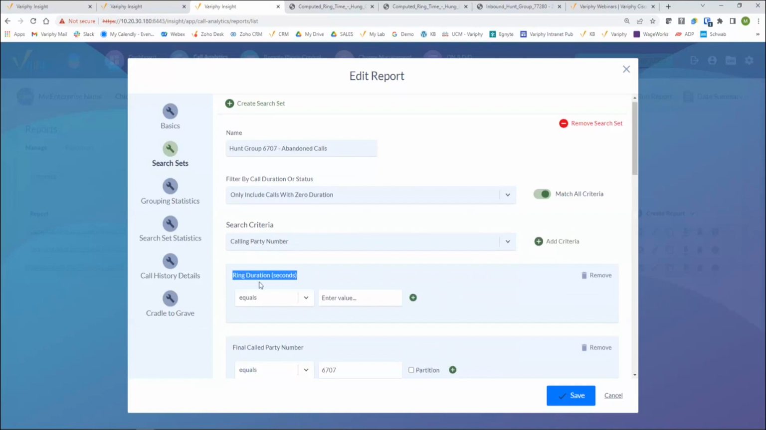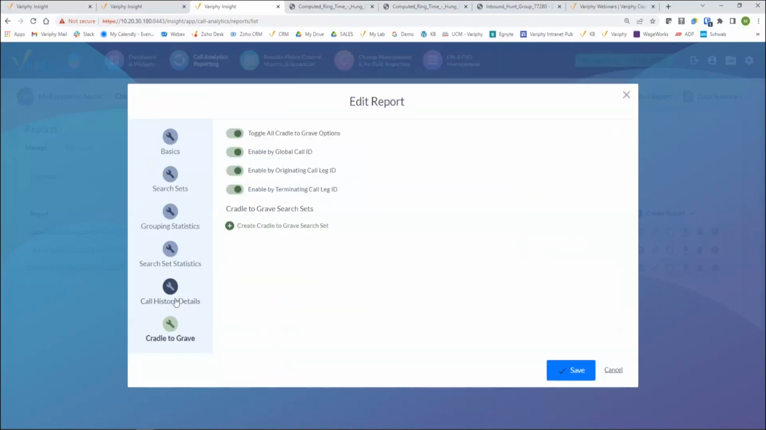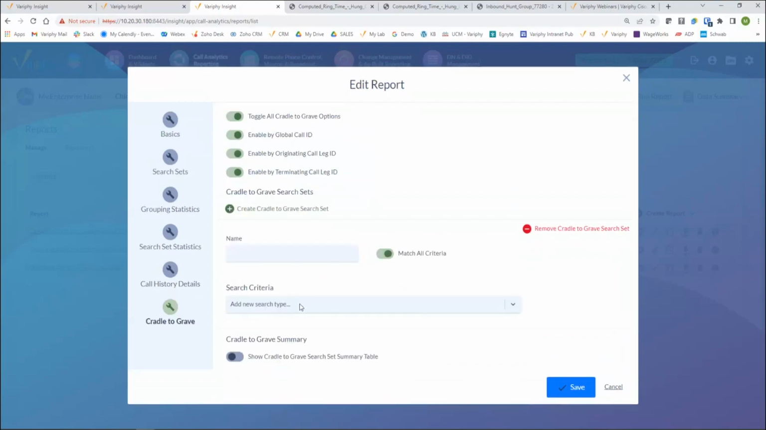So I'm just mimicking here using ring time, but certainly we will be able to go ahead and use computer ring time and then specify within the report, or maybe if you want to do it at the tertiary level with a cradle to grave search set section, so that you can actually call upon that. Once again, we're just going to play with ring time, but we'll pretend this is computer ring time.